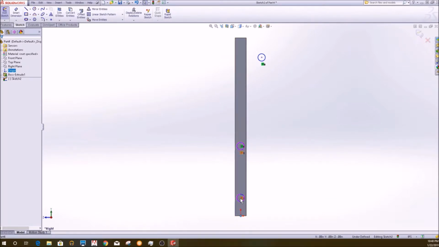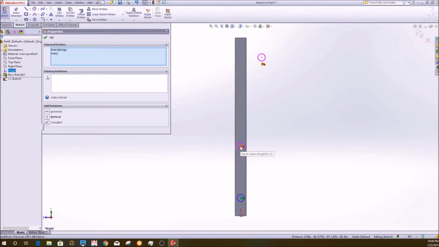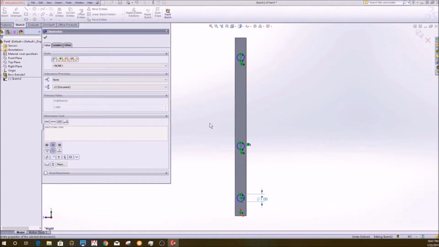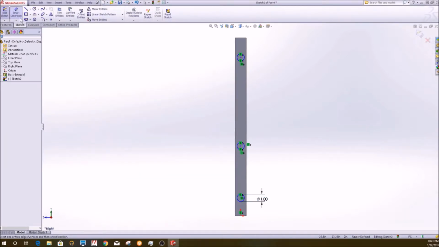Now I want them to be aligned with the origin. So I do the same thing, and in this case I select the center of the circles and I click on the vertical since I want them to align vertically. And the rest is just using Smart Dimensions. So as I mentioned in my video, my holes are spaced 2 inches from the edge and right in the center.